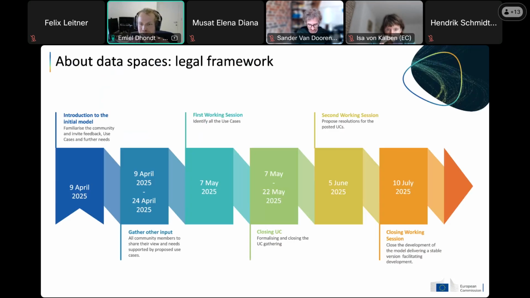Between now, the 5th of June, and the 10th of July, we really want you to make the final push. After the 10th of July, we are not intending to make significant changes to the model anymore. Why? Because we want to allow implementers of the data model to work with something stable. So now is your final chance, between the 5th of June and the 10th of July, to provide your input on what needs to change.